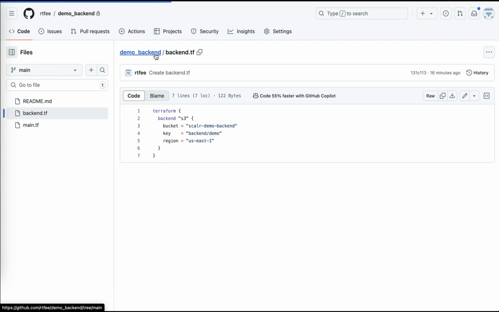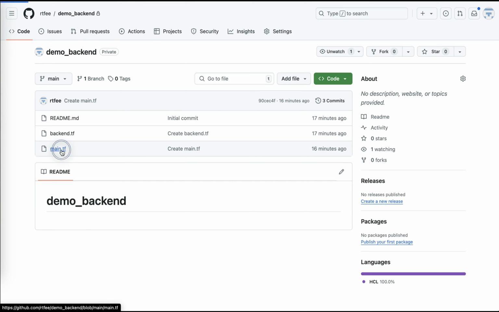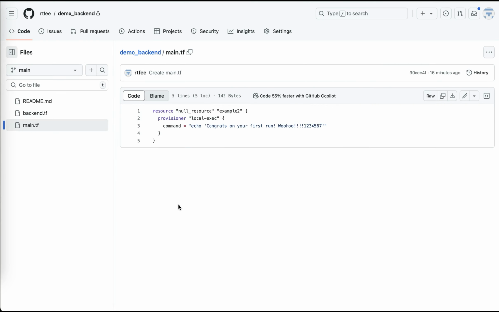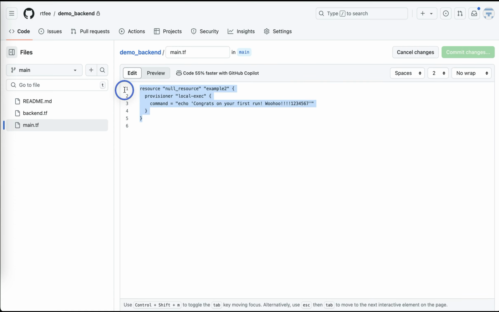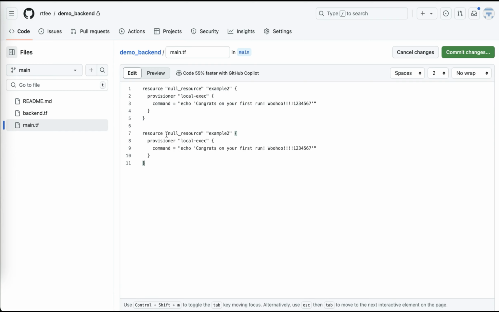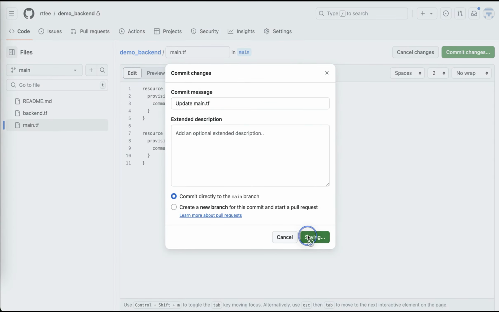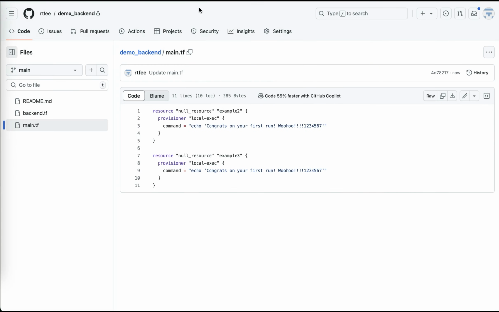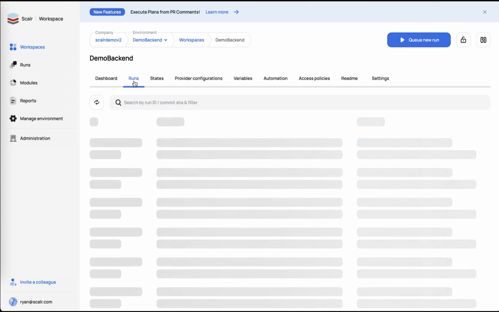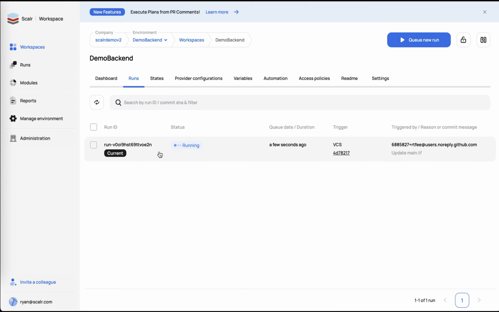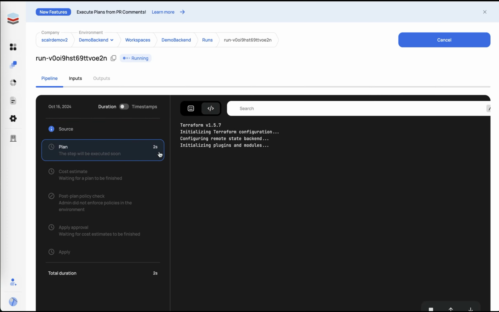So all I need to do at this point is go into my main.tf, and I'm just going to use a null resource provider for timing purposes here. And let's just make a quick update to this. We'll just duplicate this and execute it again. And now I'll go ahead and commit changes. When that happens, Scalr is automatically going to kick off a run. And there we see it based on those changes coming in and the pull request automation.